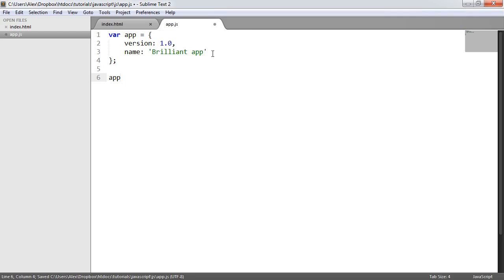We could say app.getVersion. Now what are we going to do here, because this looks like a property, and it is actually a property, but by assigning it a value of a function, it will become a method. So I could say getVersion and say 1. That's now a property of our app object.